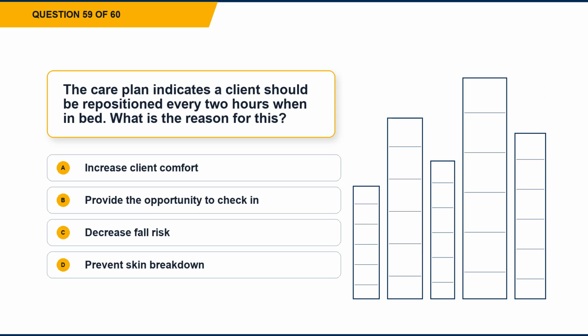Question 59. The care plan indicates a client should be repositioned every 2 hours when in bed. What is the reason for this? Option A, increase client comfort. Option B, provide the opportunity to check in. Option C, decrease fall risk. Option D, prevent skin breakdown.